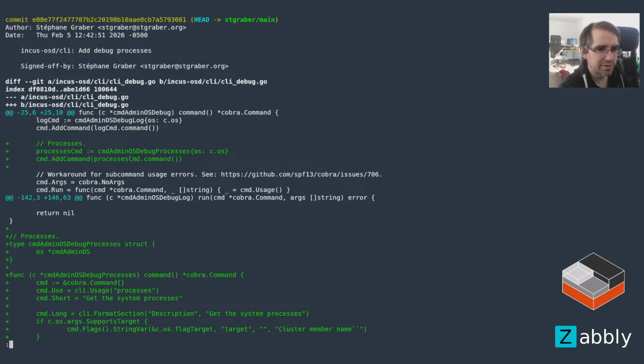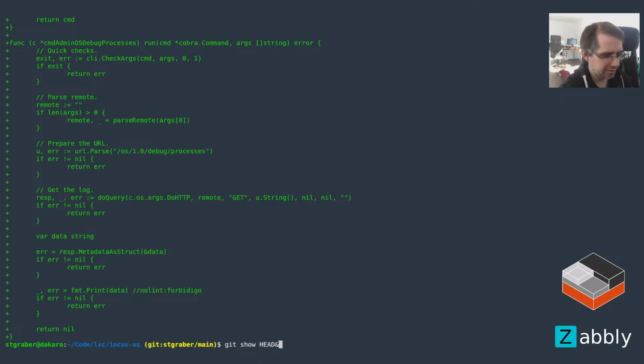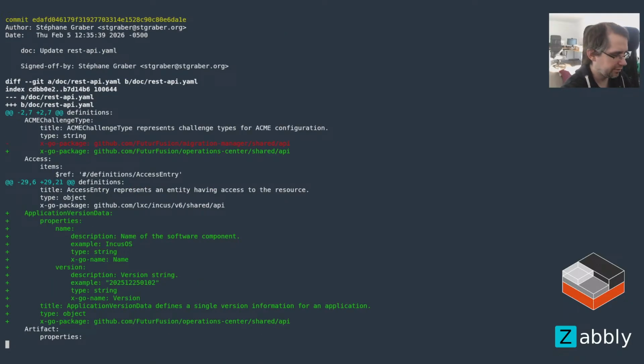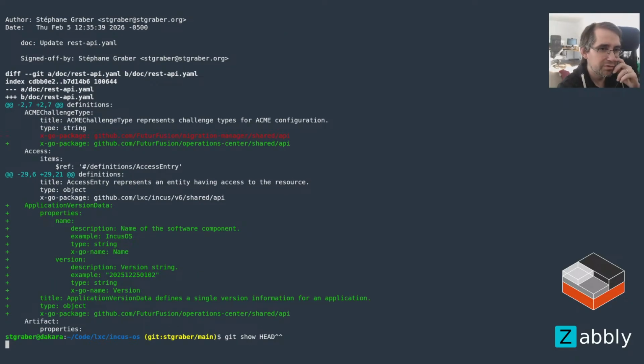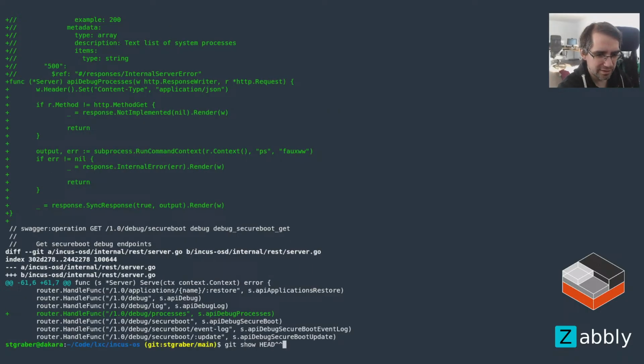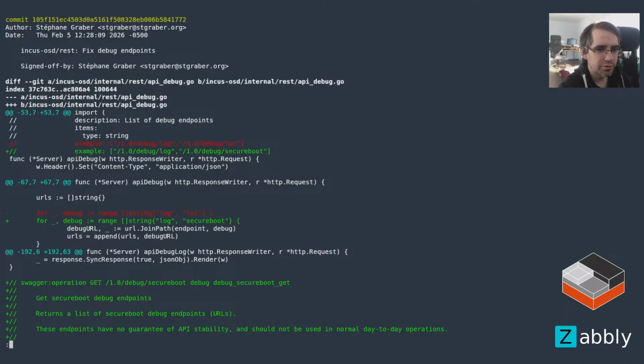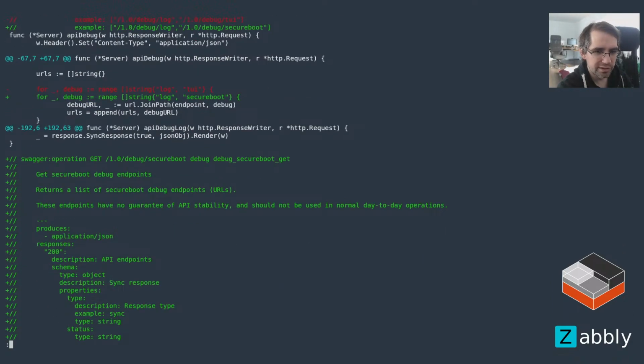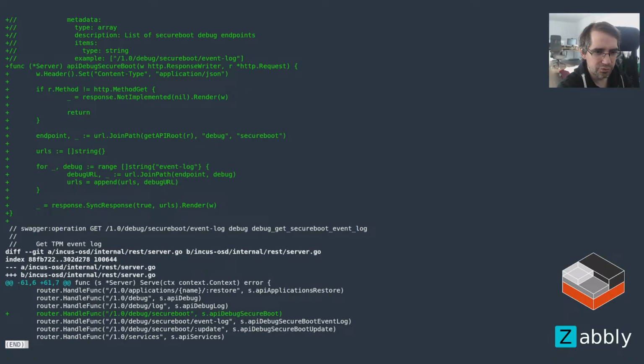So latest commit is just the CLI. The one before that is gonna be a messy Swagger thing. Don't care. Previous one, add debug processes. That's the only thing that's in there. That's good. Previous one was fixing up the debug endpoint. So that's adding secure boot, removing TUI, adding the intermediate root. Okay, I think we're good.